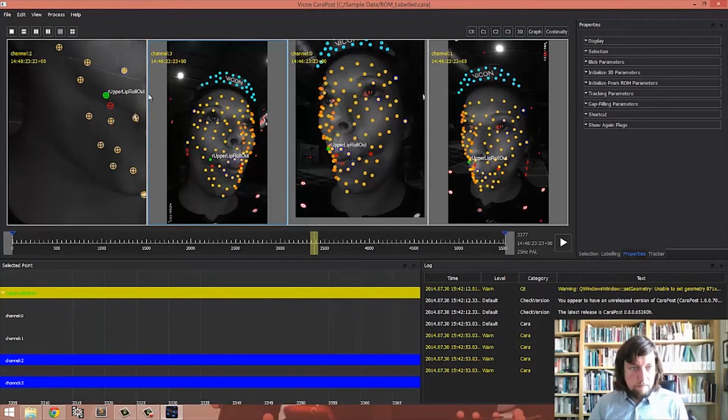Okay, so I think that's going to be it for this first Cara user video. In the next step we're going to look at taking a raw captured ROM file and initializing the brim points and then starting to create some 3D markers.